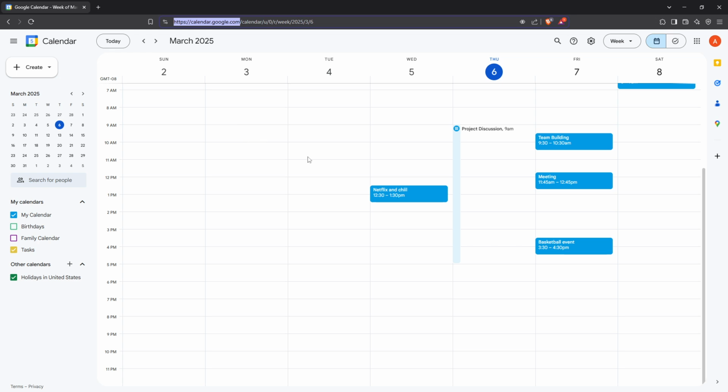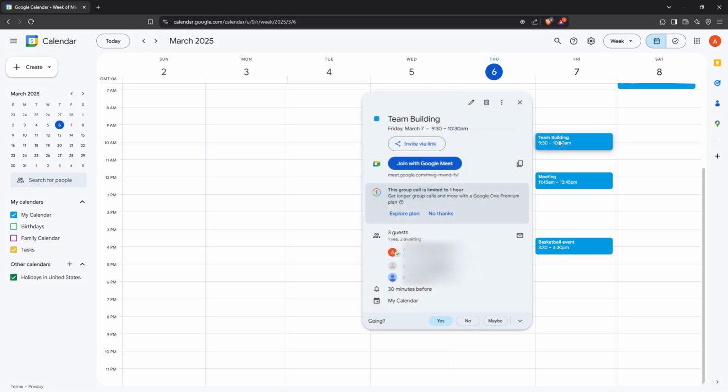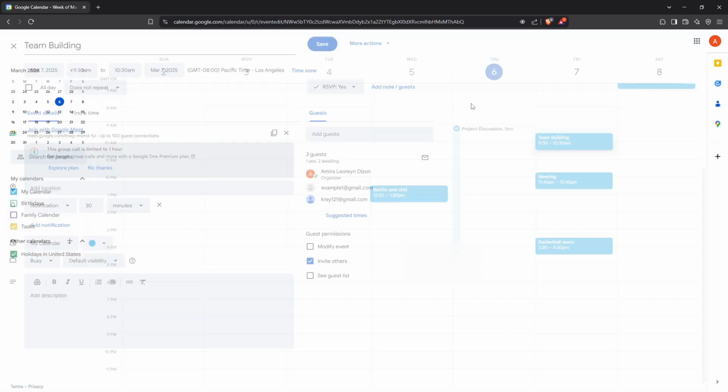Next, identify the existing event from which you would like to remove guests. Scroll through the calendar until you find the event in question. Click on it to open a small pop-up window, giving you a brief overview of the event details. In the pop-up, you'll notice a pencil icon, which signifies the edit option, usually toward the top. Click on this pencil icon to edit the event.